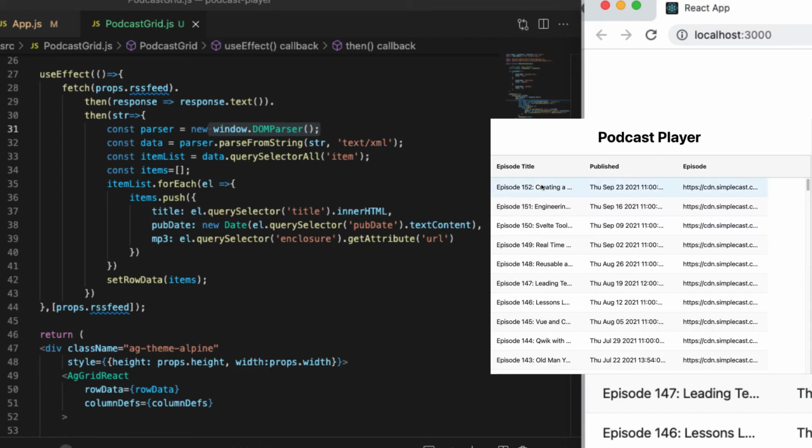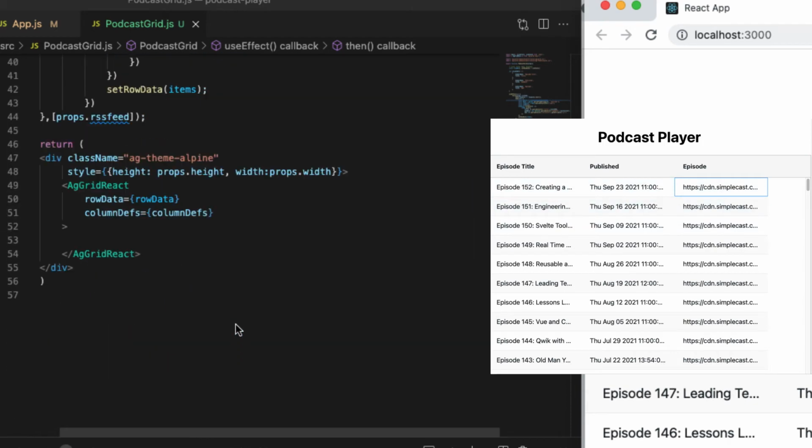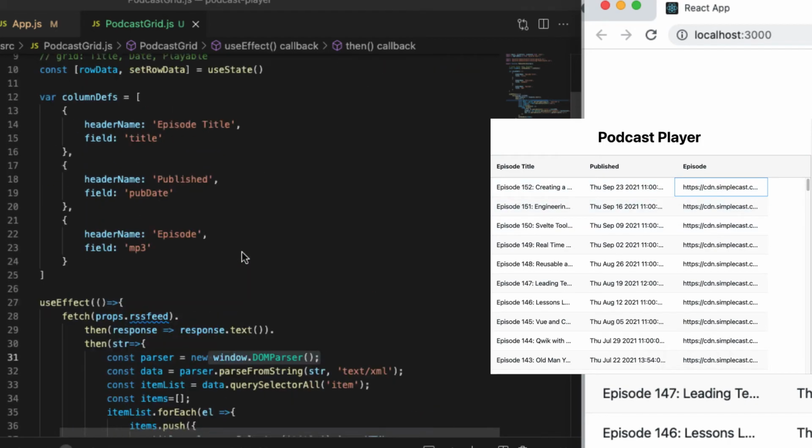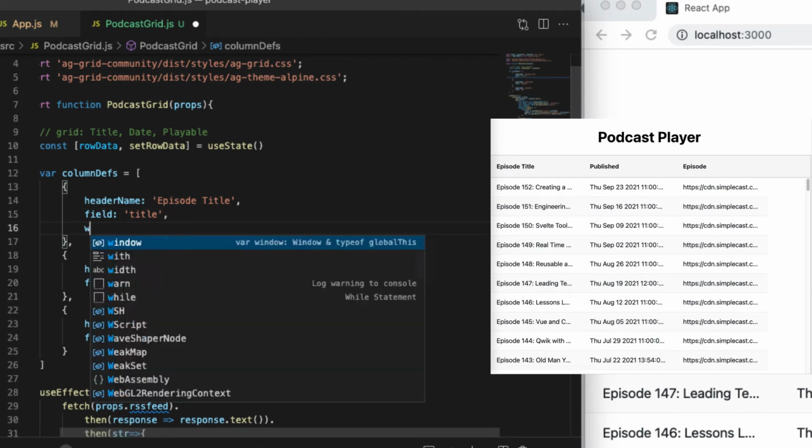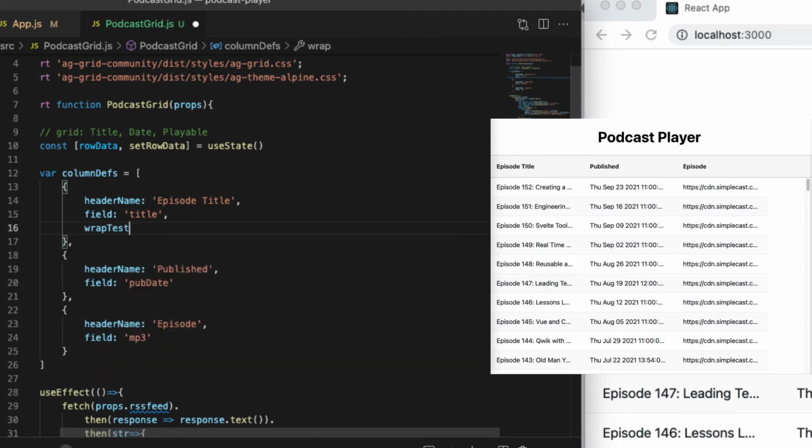So we can see that it would be quite nice to format some of these fields, and we clearly need to do something about rendering the MP3, because just having text doesn't help us. We're going to need to have some sort of audio player in here. But let's start by using some very simple AG-grid functionality to format some of these fields. So for the episode title, it would be quite good to wrap the text. So I'll use the wrap text attribute.